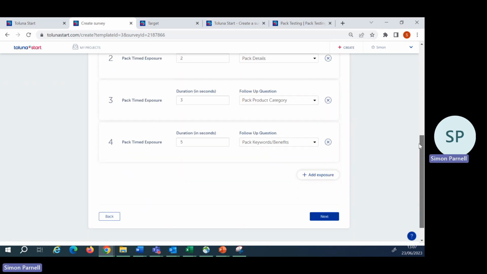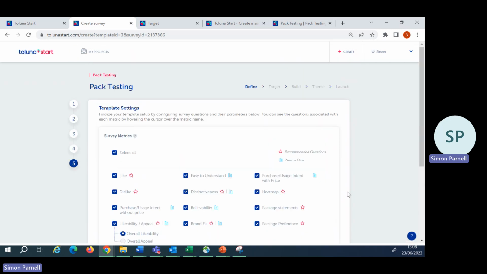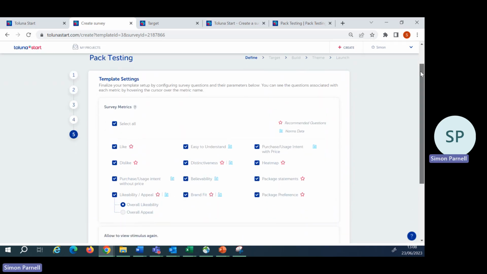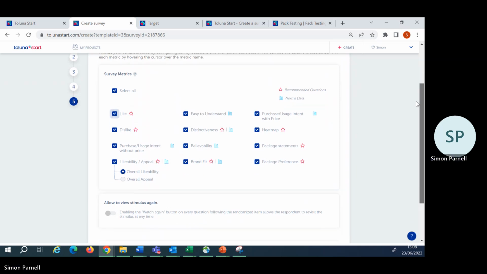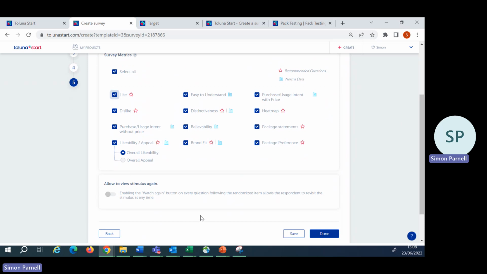So we define our timed exposure questions, and the next stage is for us to select the KPIs we want to include in our test. You're presented with a list of KPIs to choose from. Those with the red star next to them are the ones we recommend including in all pack tests. The other ones are optional. If you hover over each question, it will tell you how the question is structured for those KPIs, so you can see exactly how it is asked. And you will simply tick or untick the KPIs that you want to include in your test. You also have the option to allow respondents to view the stimulus again after each question if you want them to be able to see the pack more than once.